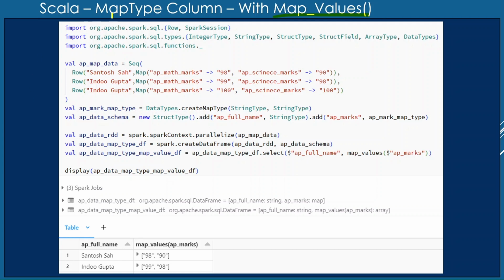So in this exercise, I am importing all the required libraries and creating one variable which is holding 3 row objects. Each row object has one map type element. Here we are creating a custom data type which is of map type, and the keys and values are of string type. Here I am creating one custom schema with the help of StructType and creating two columns. One is AP full name which is of string type, and AP marks which is of this custom data type which I have created here.